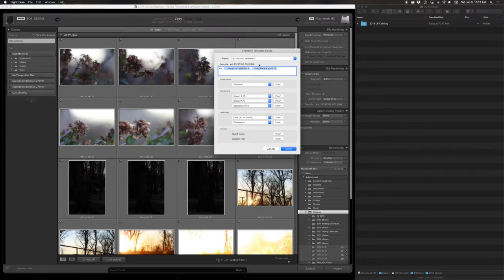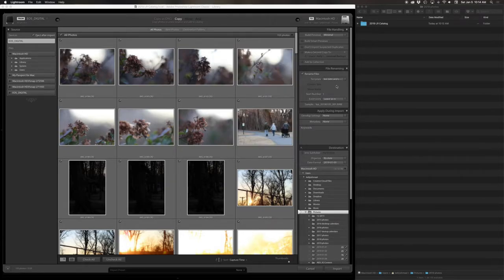But I've been in the habit of taking a photo every day, so I like having the date in my photo. But if you were a professional photographer or didn't take as many photos, you might not want to have the date. It's completely up to you. Like I said, this is just what works for me. So I haven't made any changes here, so I'm just going to say done, and that's going to apply that file name when I import my photos.